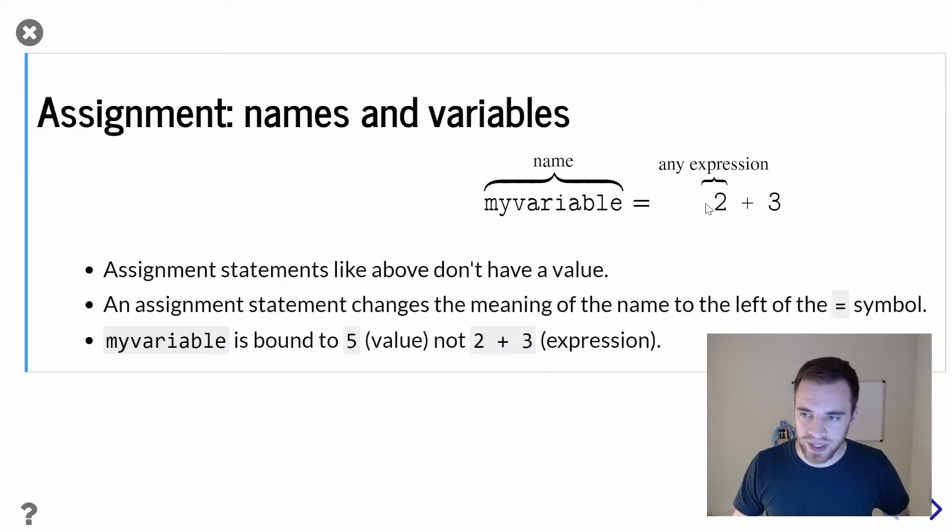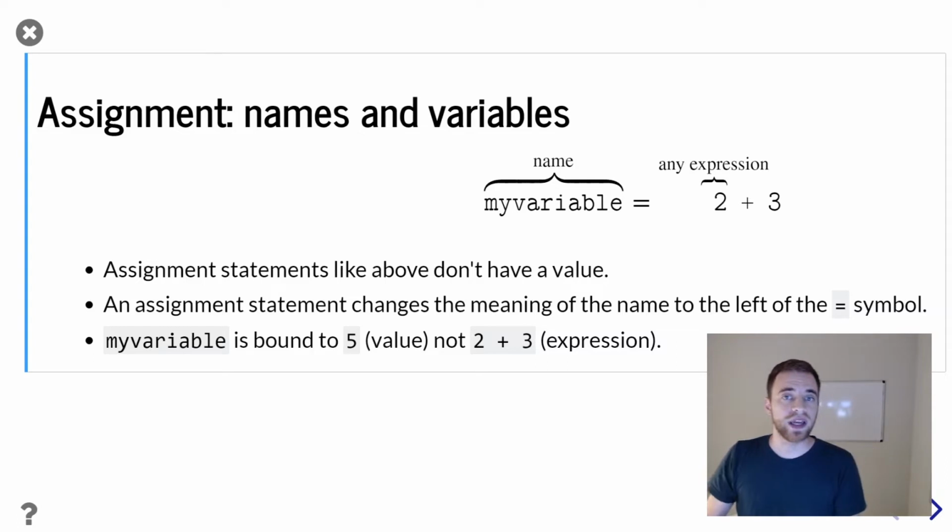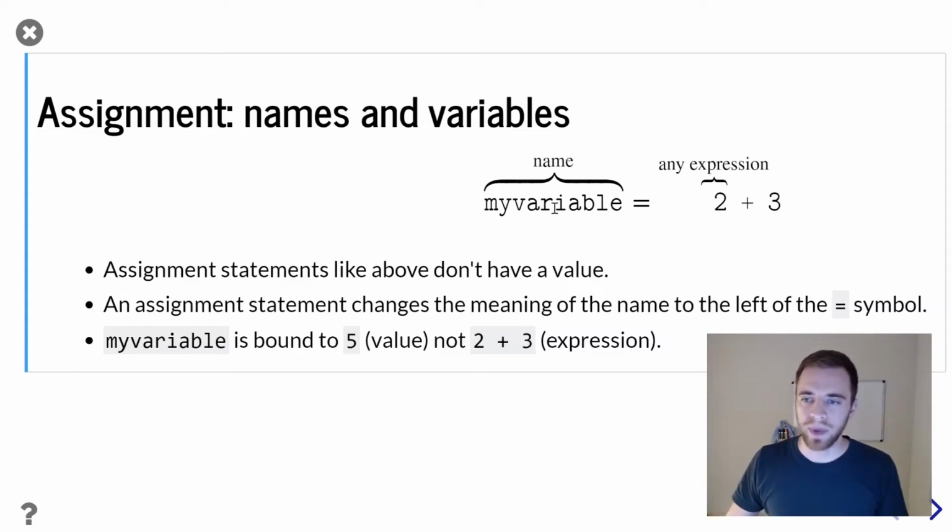So this will evaluate the expression on the right, 2 plus 3. It'll evaluate it to 5, and it'll store that result in a variable called my variable. And then later, if I want to recall that value, I can ask for the value of my variable back, and I'll get it.